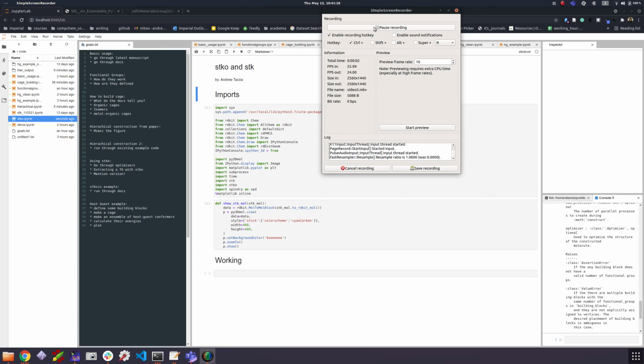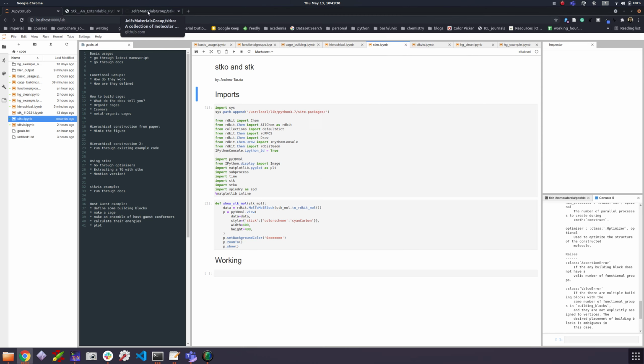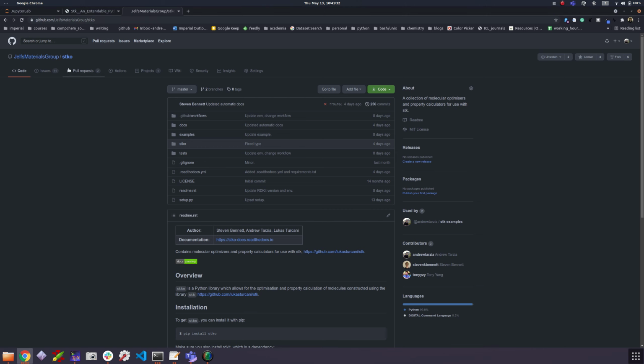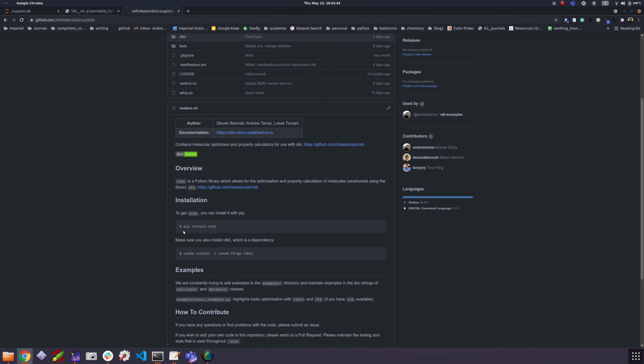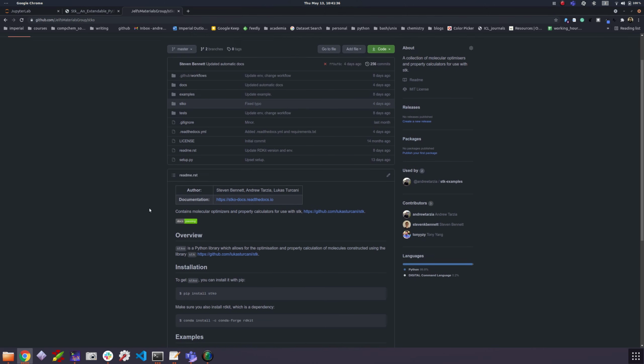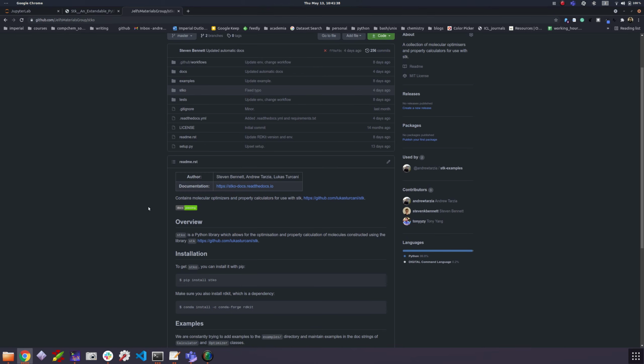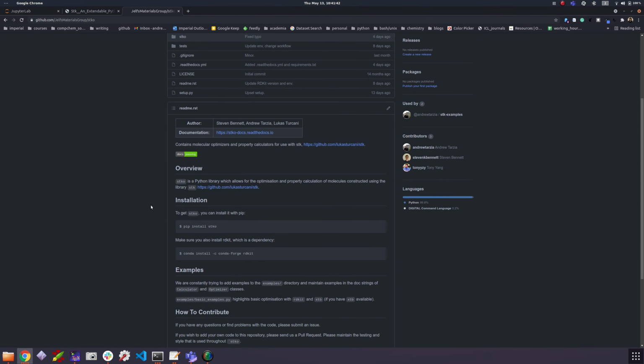Hello again, everyone. So I want to keep this one quick. I just want to show stko or stk optimizers, what we have available, and just quickly how to use it. So it's available on the GitHub JAWS material group or through pip, although I would always recommend getting this one from the GitHub as it's constantly in development and the pip is a bit behind.